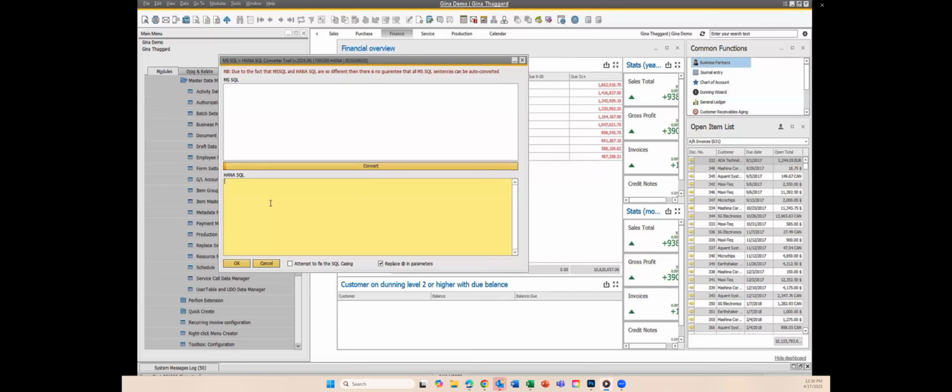It is also helpful if you ever Google and find queries online, and maybe they're written in SQL, but you need it for HANA. This will convert it to HANA for you. So I just wanted to point that out to you guys. It's been very helpful to me.